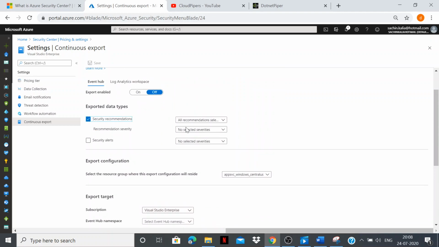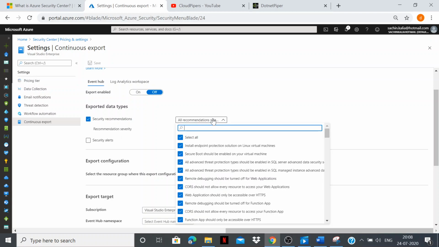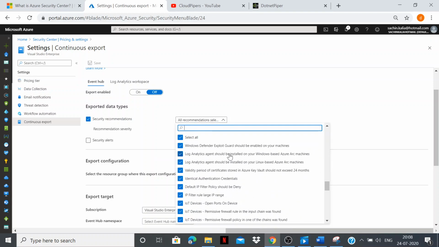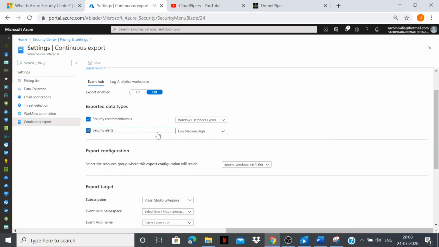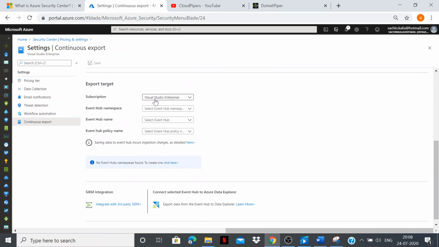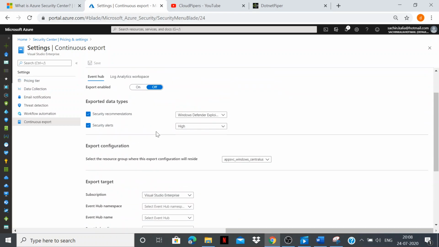What are the security recommendations? And these are the set of recommendations. It is up to you whether you want to go with all or with a specific one. For the security alert, it is up to you until it is high. Until it is high, you are not bothered to have such alerts, right? The same way, for the subscription you have to opt for the Event Hub name, event names, and the event policy name.